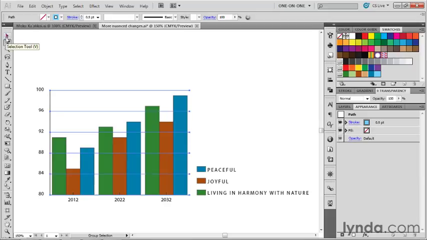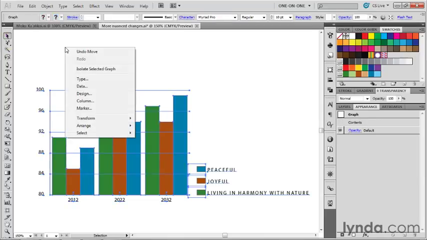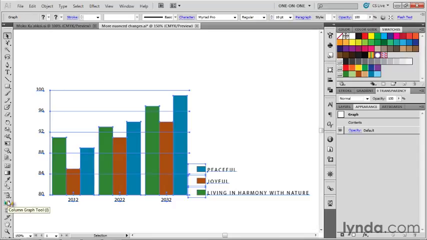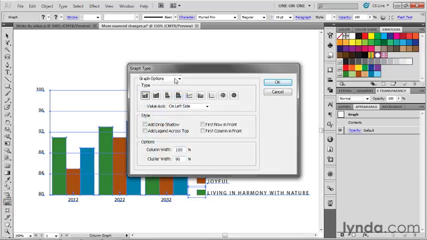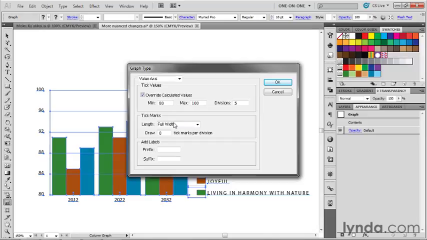You're supposed to get the black arrow tool and then click someplace on the graph and then right click and choose the type command. Remember, the type command brings up the graph type dialog box. Here's another way to get to it, by the way. If you want a shortcut, you drop down to whatever graph tool is active in the toolbox and you double click on it. And that brings up the graph type dialog box as well. I'm going to go ahead and switch to value axis, and I'll say, you know what? I don't want any tick marks at all. So I'll set the length value to none. Have no length, you darn tick marks.